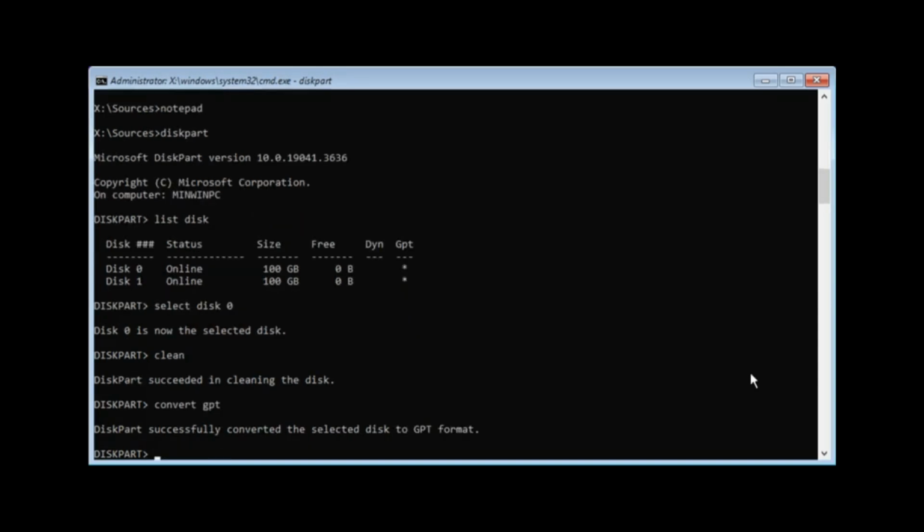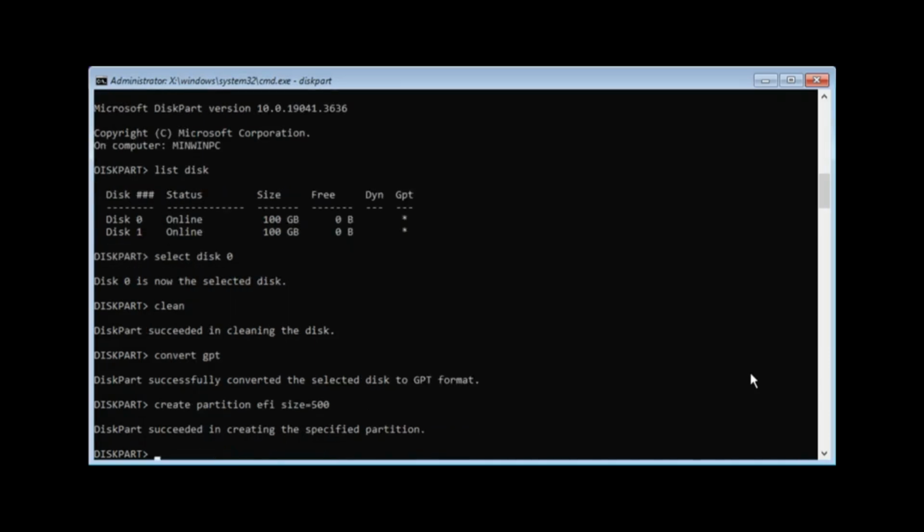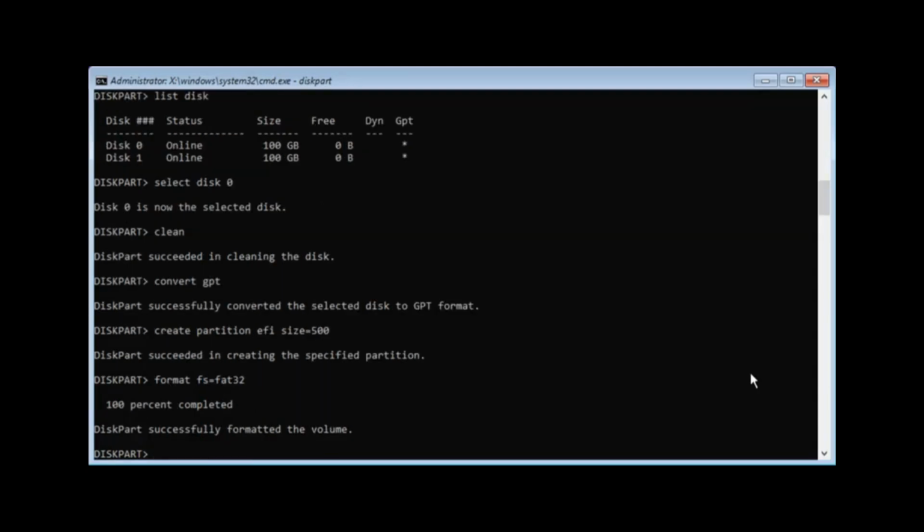We start by converting the disk to GPT, and once that's done successfully, we change things slightly because this time we need two partitions, one for the Windows operating system and another for the boot files. To do that, we create a small EFI system partition, usually around 500 megabytes, which is more than enough. We format this partition as FAT32 because that's what an EFI partition requires.